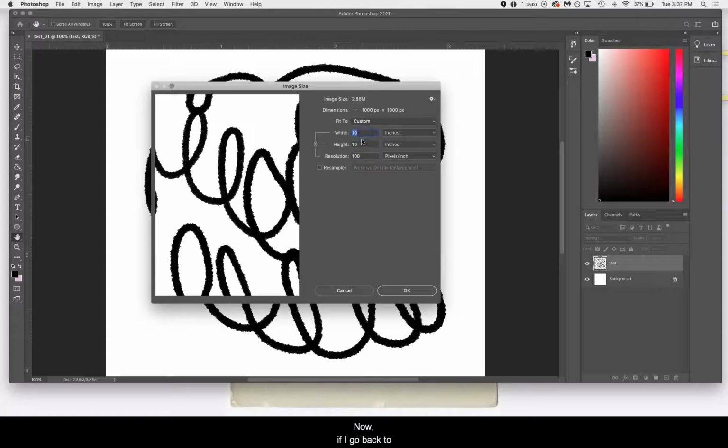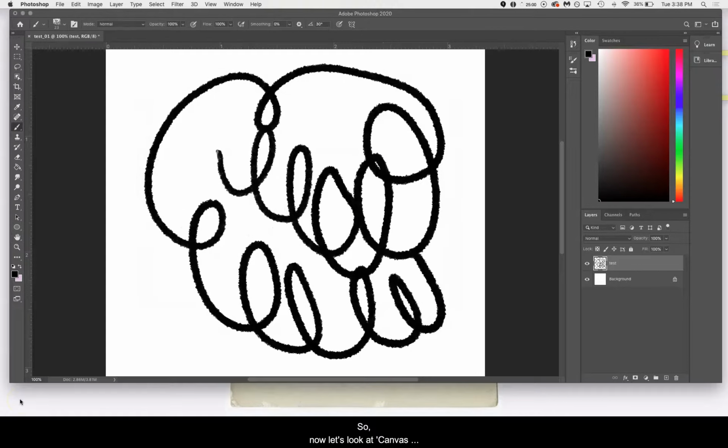Now, I'm actually going to put 300 as the resolution here, and because I've reset this resolution, it's also reset the height and width for me. So now let's look at canvas size.